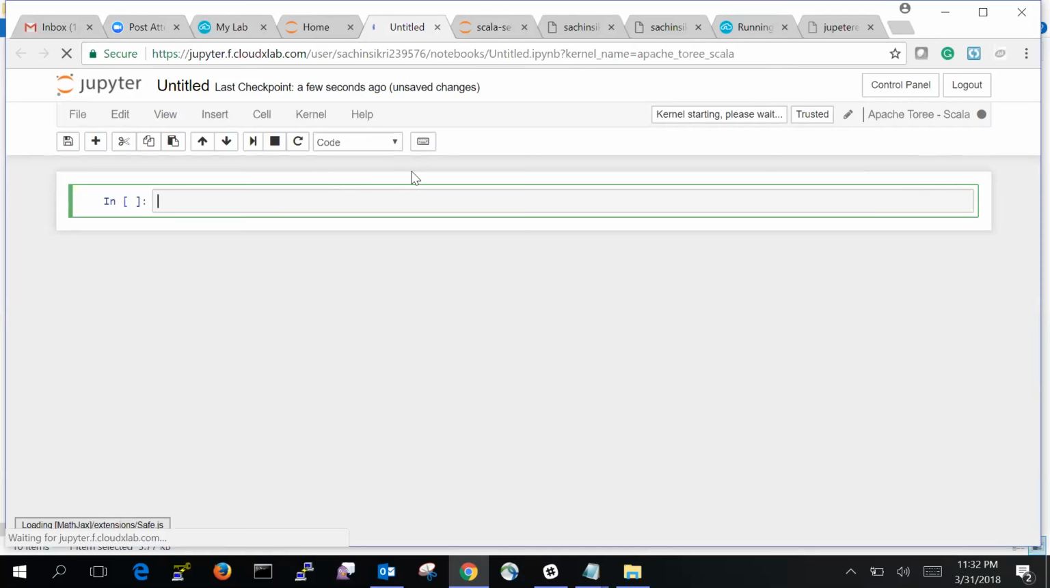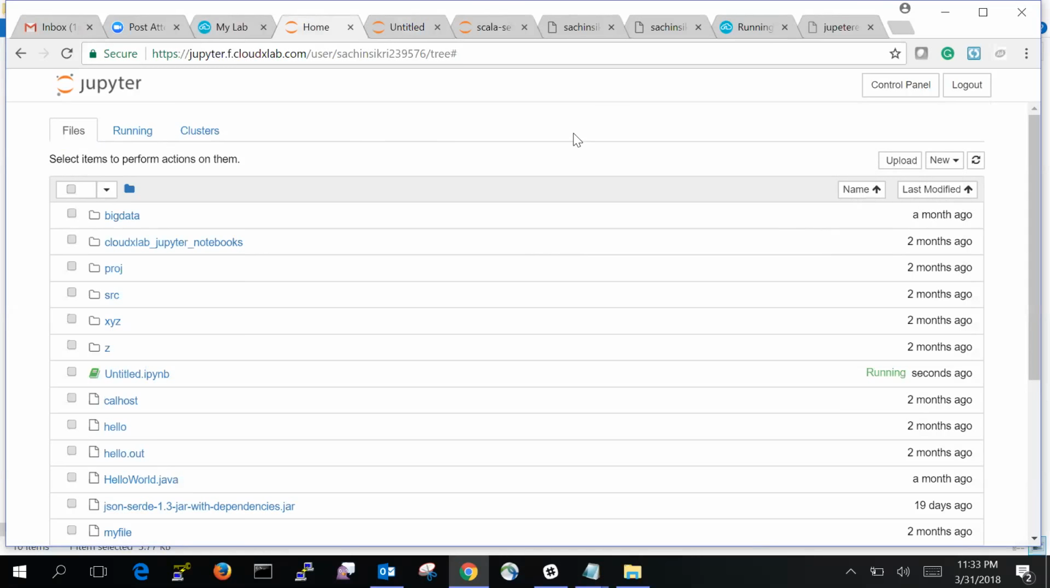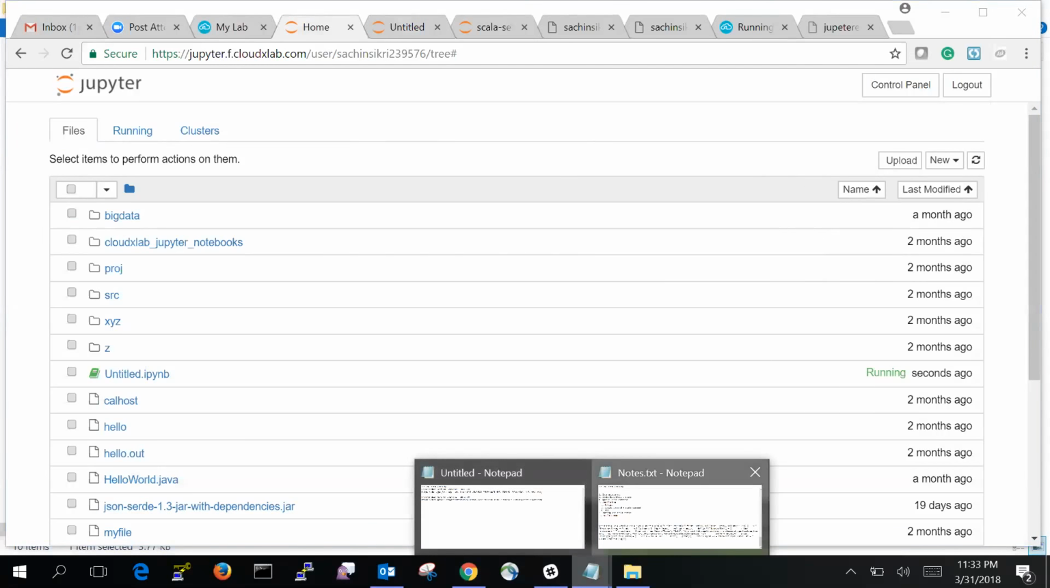The New button was there, there were multiple options. It was the fourth tab, I think. Here you can actually open Bash, Python 3, R. You can create a new text file, create a new folder, and a terminal. So you can practically do everything from here. So this is the code which you are given.